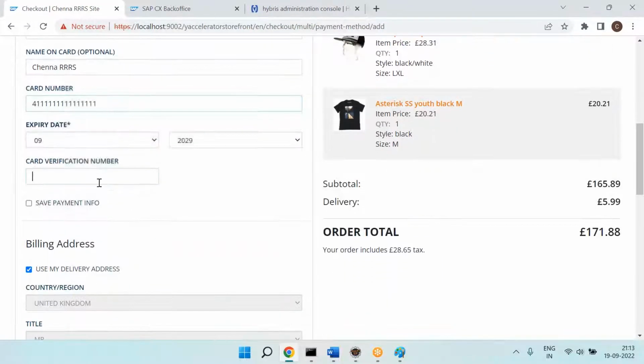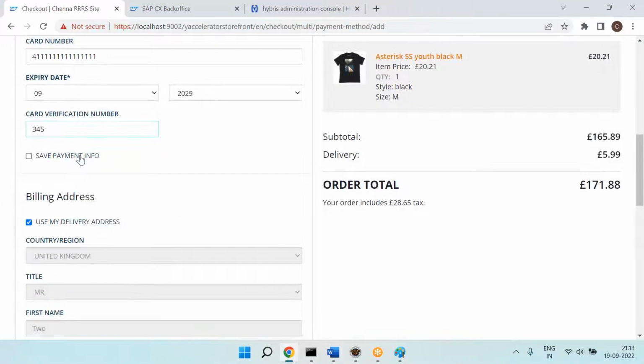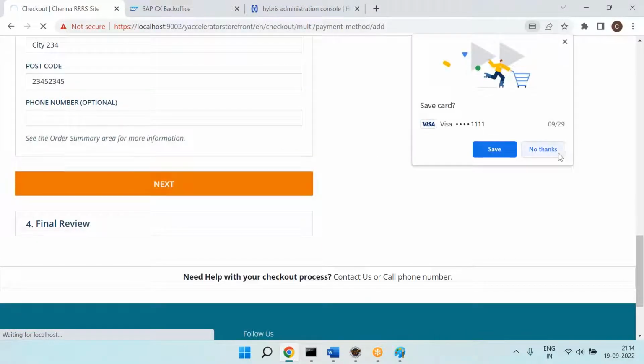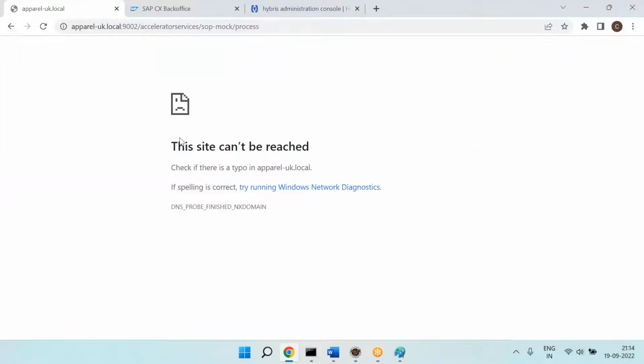Select this, and click on verification code. Let's say something, and save this card for later so that I can use it. Click on next. So when I click on next, now we are getting this error. How do I fix this error?